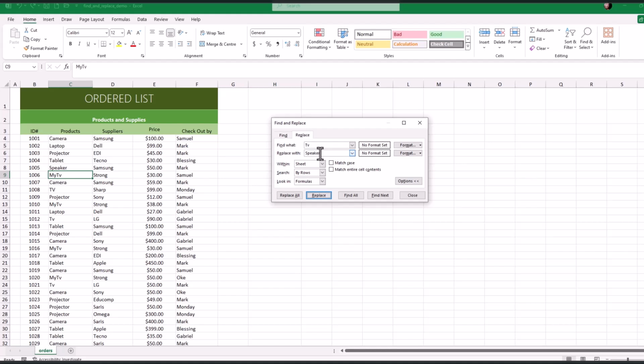In that regard, you need to click Match entire cell content. If I click on Match entire cell content, it is going to match all the cells that contain only the TV. It is going to ignore the one that contains my TV. Since I don't want to replace my TV with speaker, I select Match entire cell content. If I click Find Next, it located this TV. If I want to replace it with speaker, I can just click Replace.